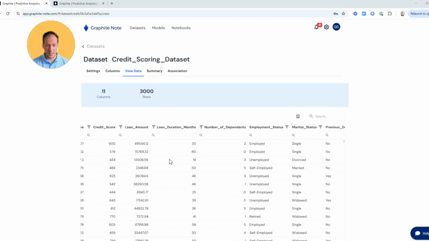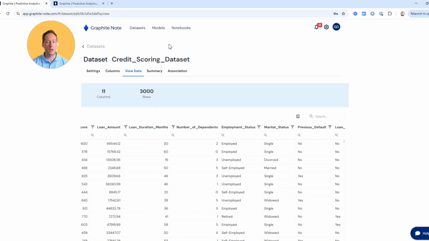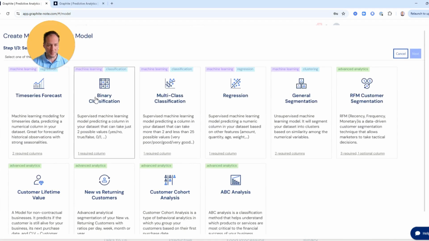If you label your dataset like this, it's very simple in Graphite Note to create a classification model on this target column, loan default, and I'm going to demonstrate that in a second. So let's create a model that will be able to predict loan default based on these 3,000 historical records. I'm going to create a new model in Graphite Note. It will be a binary classification problem because my target column is yes, no, so two values.